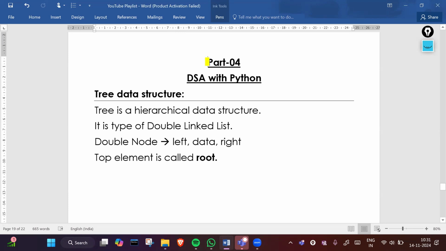Okay, so hello everyone. This is part 4 of our playlist DSA with Python. Here we are learning DSA with Python. In this lecture, we are going to discuss the tree data structure. We will implement this tree data structure in detail later. For now, we are just seeing an overview of each data structure.